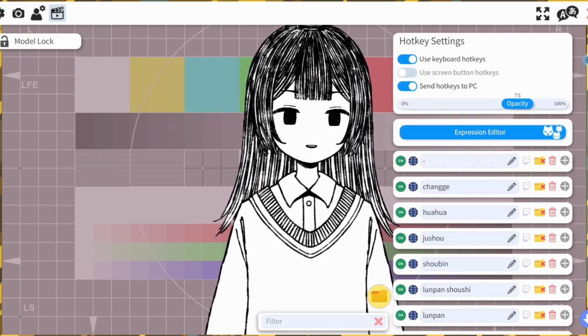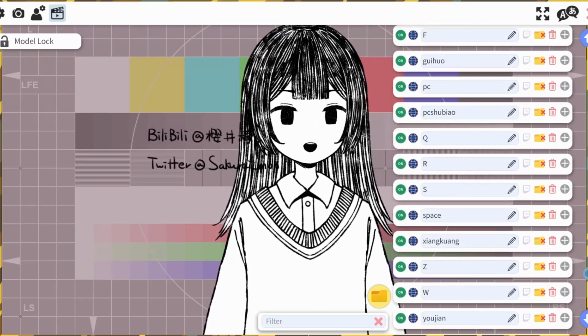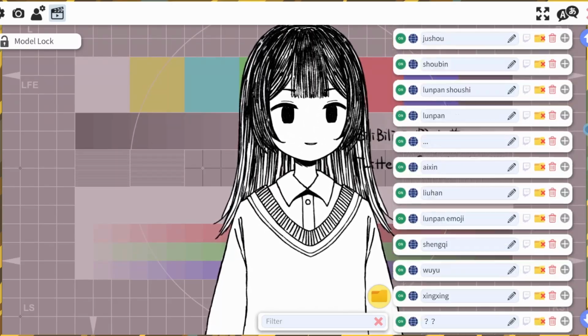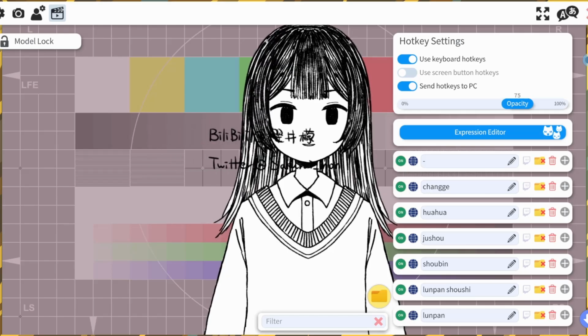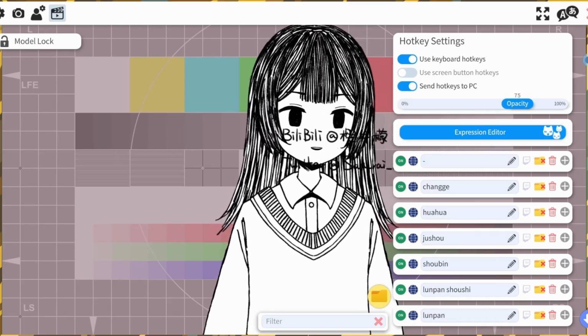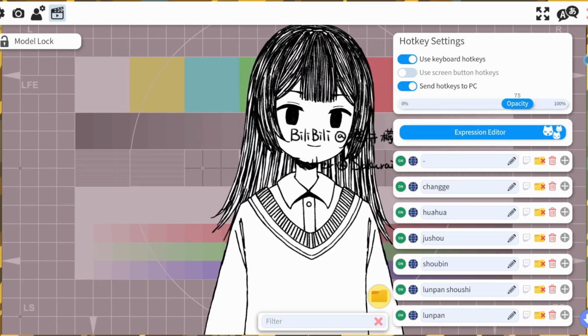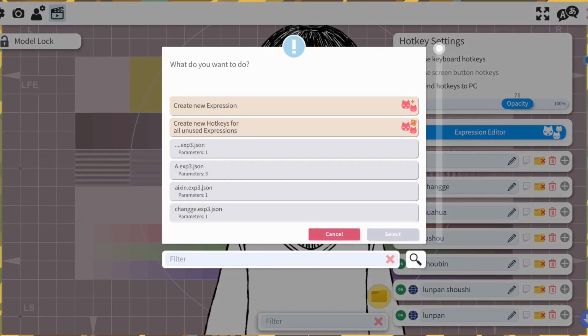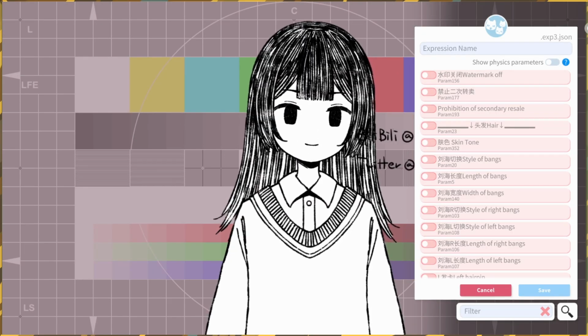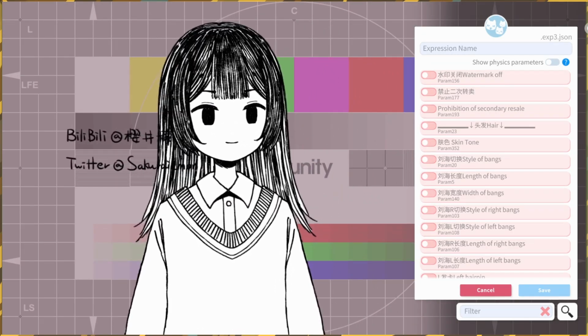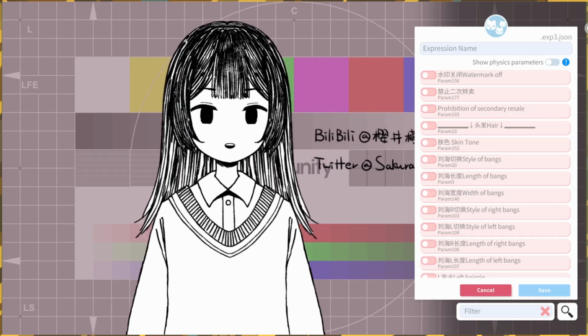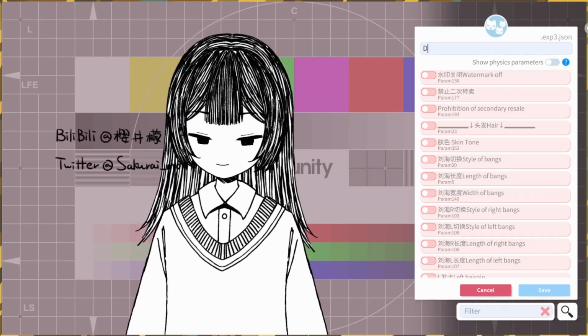Depending on the version, you guys will see some default settings already here. Don't worry about those. What you wanna do is click expression editor here on top. And you wanna create new expression. This is how we'll be building our default base. And up here, you can name it. I'll name it default.